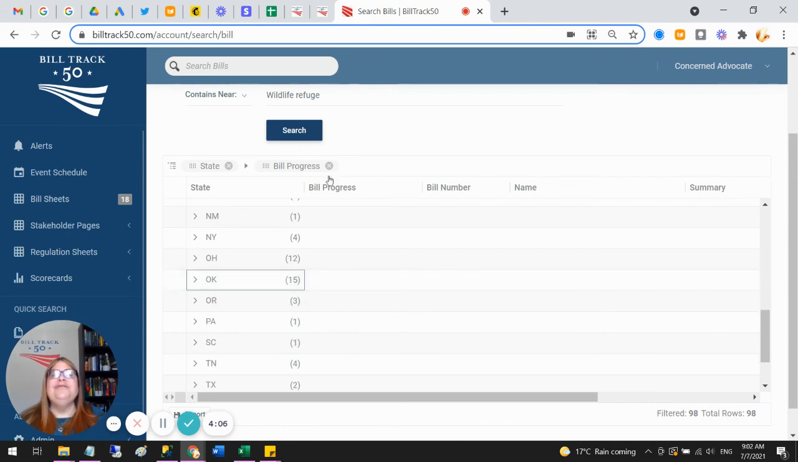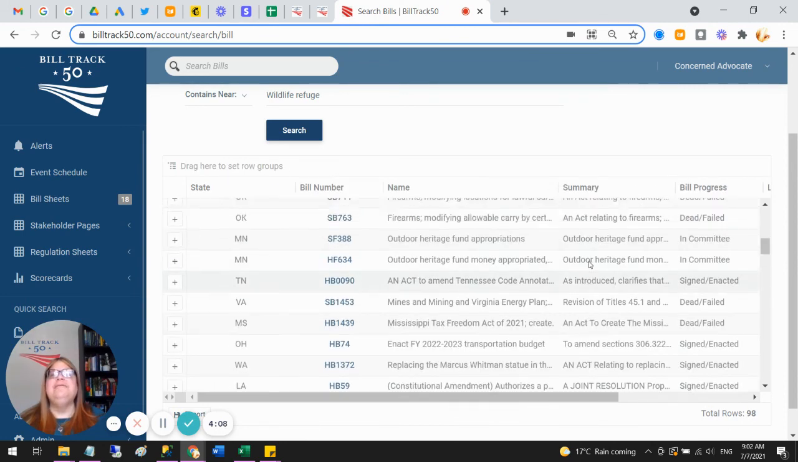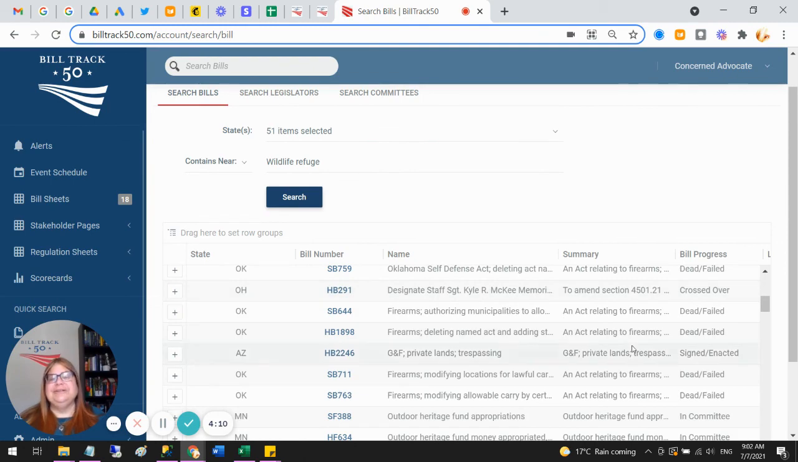All right, so those are a few advanced tips. Hopefully that will be helpful when you're trying to write a search and when you're trying to use this grid.